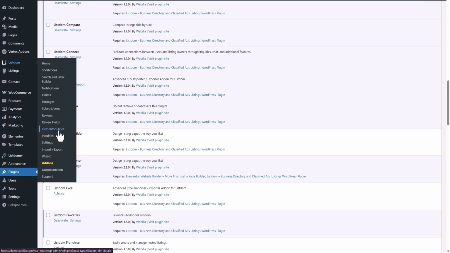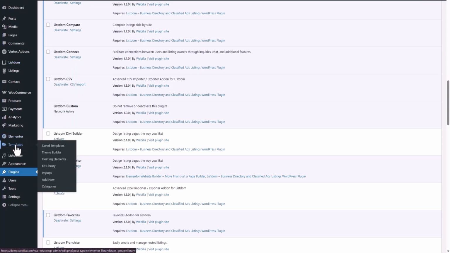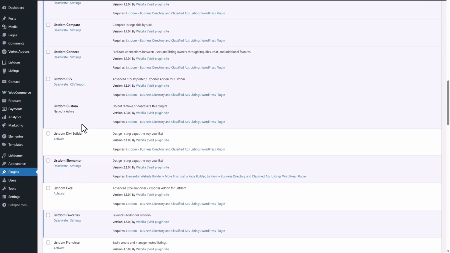In the Elementor Styles, you can start designing various styles for listing cards, single listings, and info windows of the map. For the archives of the listings, you need to go to the native Elementor menu called Saved Templates. I will show you how each part of the plugin works, but before that, let's see the front end.